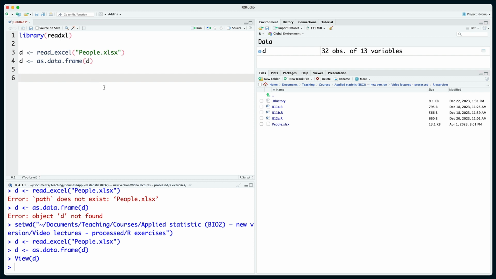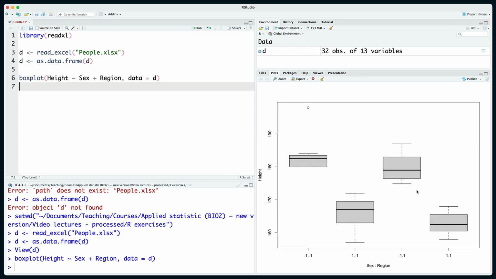In order to analyze this, I will start with a non-parametric plot, a box plot, where I plot height values, first of all, versus combination of sex and region, because I believe that these are the two categorical variables that can influence the height. Data equal to D. Okay, so this is it. You can see -1, -1 means males from Scandinavia, +1, -1 means females from Scandinavia. And then we have males from Mediterranean region and females from Mediterranean region.